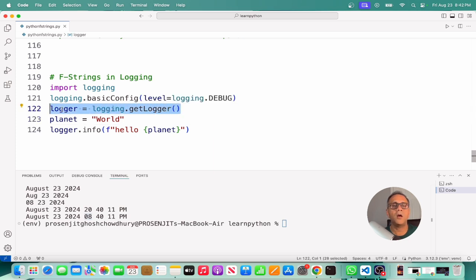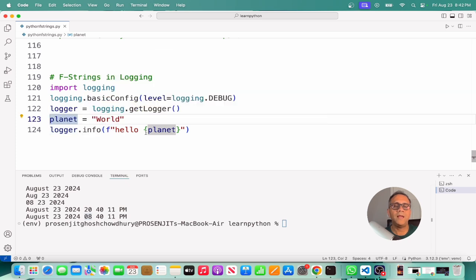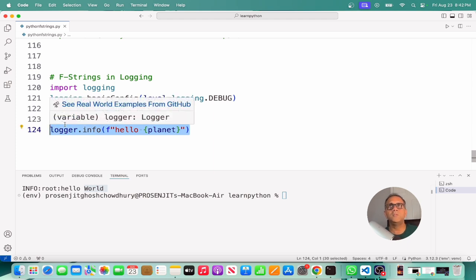Okay, we are using the logger here. But what I'm trying to show here is we have a planet variable, world, and when I'm logging it, I'm dynamically evaluating that variable inside the curly braces, and I'm showing it in the log. You see I got the log root hello world. So that is the power of f-string in the logging case, because you can easily use this, and for example, you may want to use a built-in method also when you are logging for debugging.